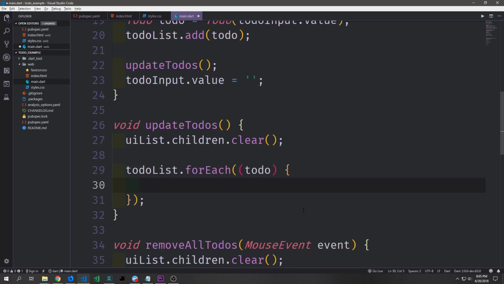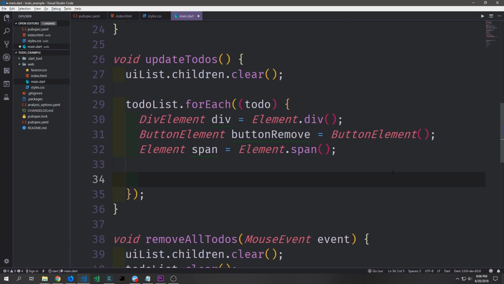Now we can iterate through each of the items inside of our to-do list and create the actual visual elements for each of these to-dos. So we can use the for each method to do this. We put in a callback function which takes in each of the to-dos, and then it does something to each of those to-dos. For all of our to-dos, we're going to create a new div, a new button, and a new span. The div will just be the container that contains the span and the button. The button will be the button which allows us to remove an individual to-do from the list, and then the span will contain the text of the to-do itself.